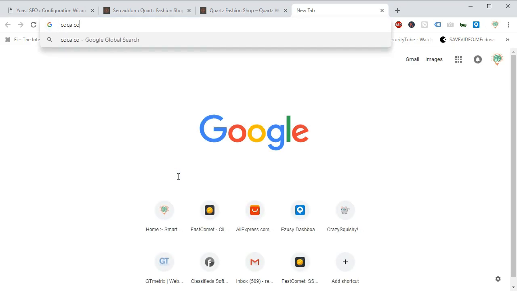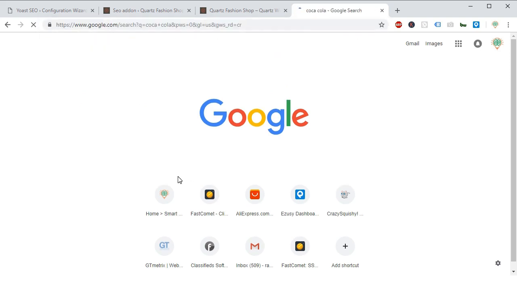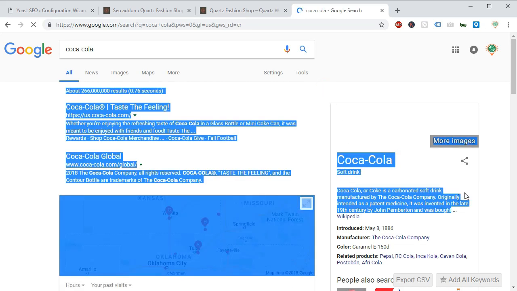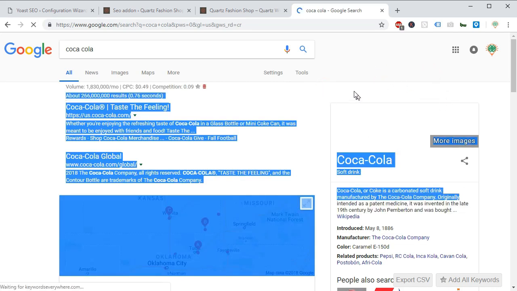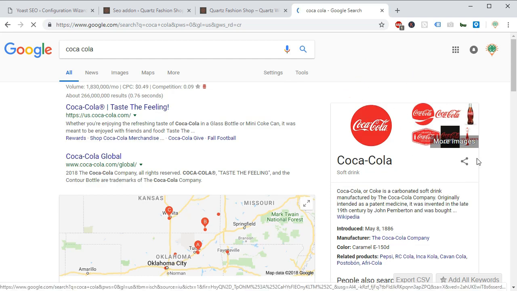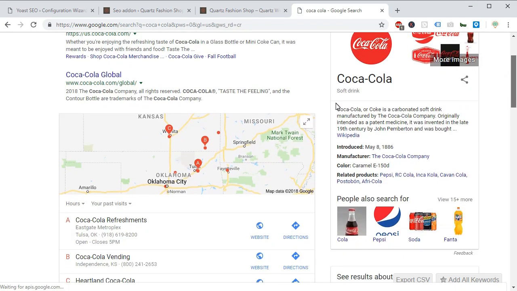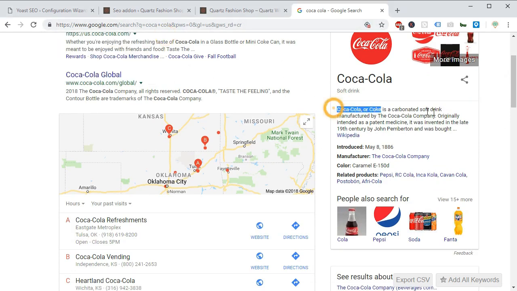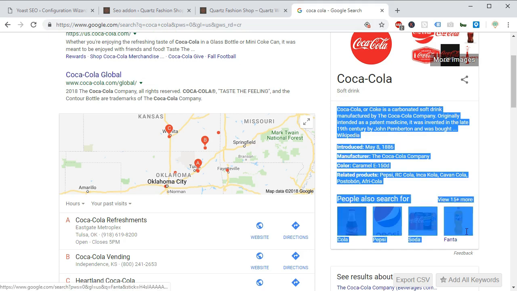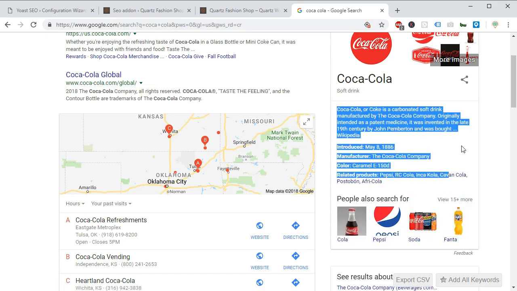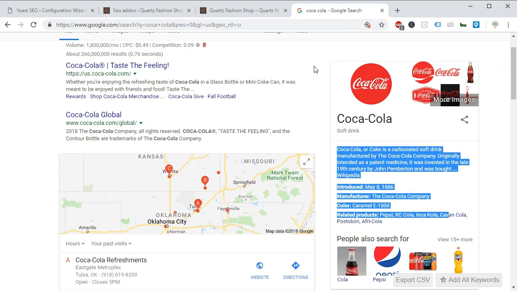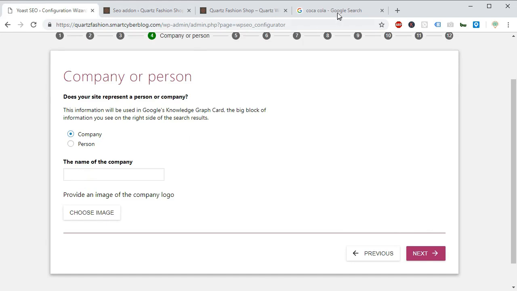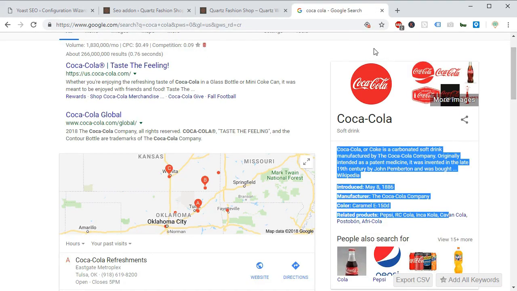Let's check out what the knowledge graph is. If you search for a company or brand name on Google, you can see this right-hand side widget or bar where you can see the information about this brand, and Google keeps this information as the knowledge graph. And if you are a company, you will be getting this type of snippet when you become popular.